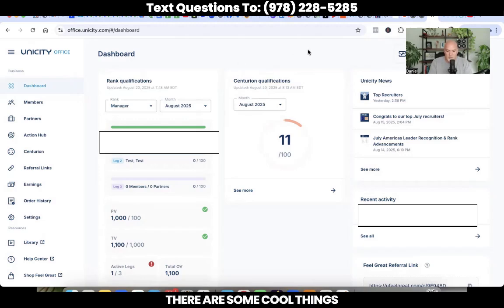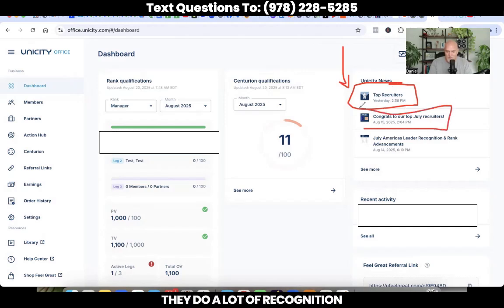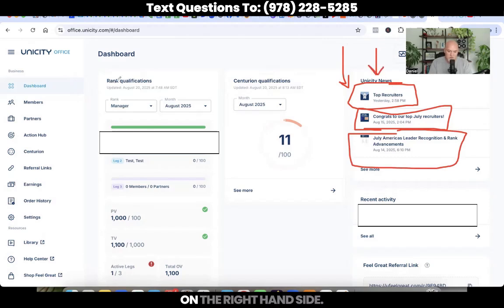There are some cool things here. You can see over here, they even show you, in the company, the top distributors, people that are out there working it, crushing it, making things happen. They do a lot of recognition so far from what I can see right there. There's also events and information. So there's a lot of information over here on the right-hand side.